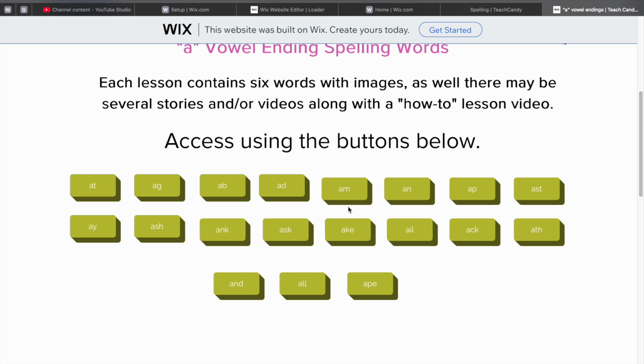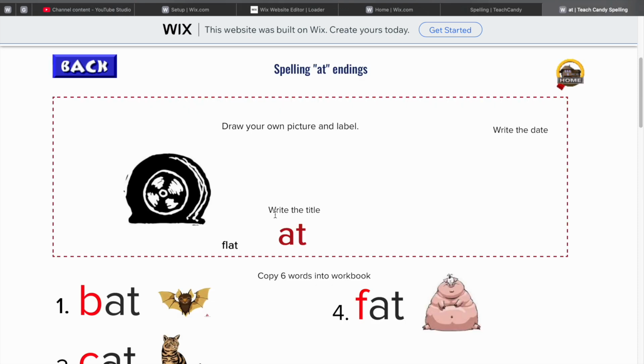And so you'll find all the different categories here for word family endings with A as the vowel. Let's click on the first one for at. All of the spelling pages, regardless of what topic word family ending it is, are set up in the same standard way. So you've got a little blank space with instructions to draw your own picture and label it in the blank space for each student's workbook.